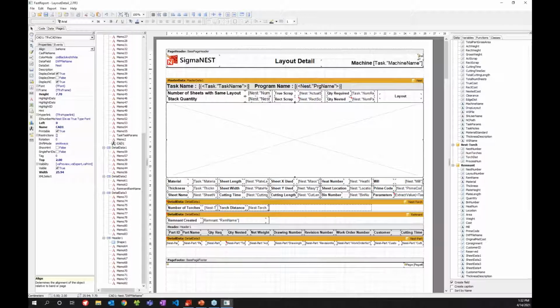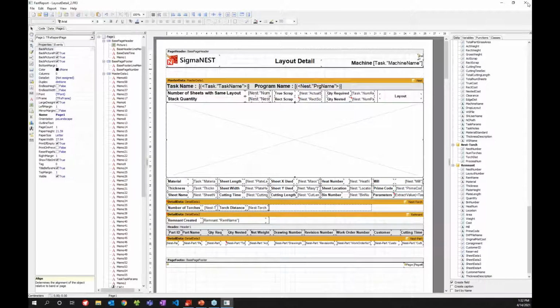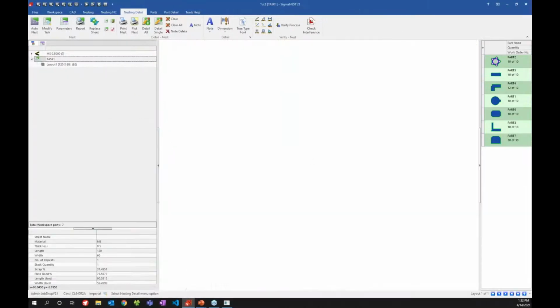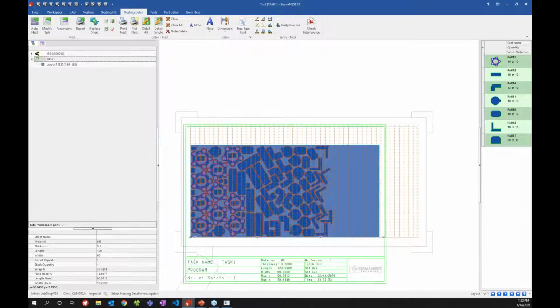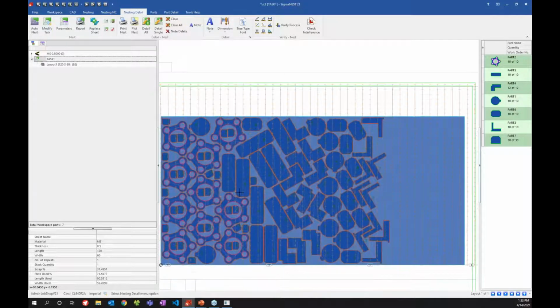And actually, let me go ahead and detail that in SigmaNEST. So let me jump over there. Okay, so in SigmaNEST, you guys might have used the detail buttons. So if we go ahead and detail this, we're going to see the title block added here. This is kind of an older form of reports. It does add some part IDs as well.